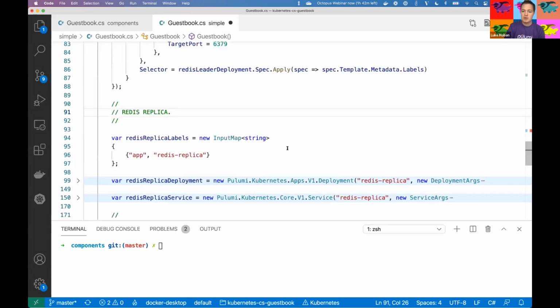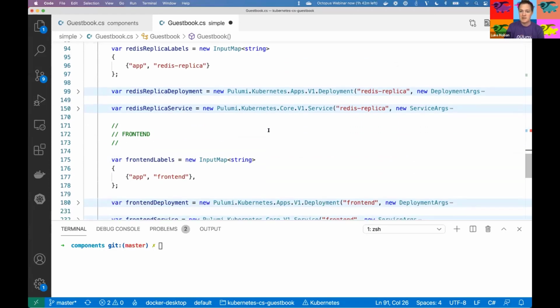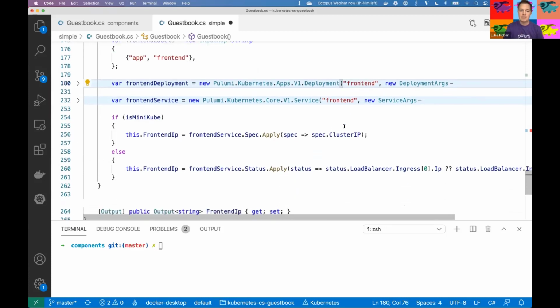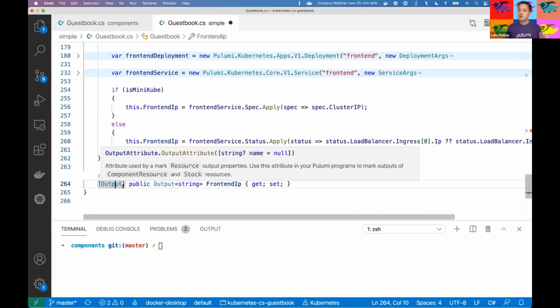Then I'm going to run a Redis replica as well, which looks very similar. I'm not going to expand these two because they're pretty much the exact same thing as above. Then it runs a front-end web service, which is just a simple PHP app, and exposes the IP for that. So you'll see that if you did this with Kubernetes YAML or with a Helm chart or something, it's going to be pretty similar.